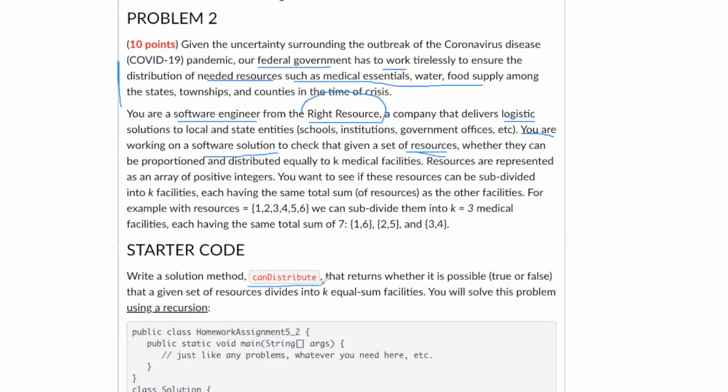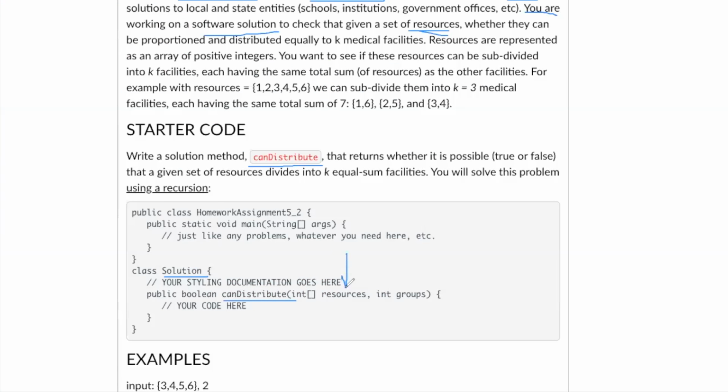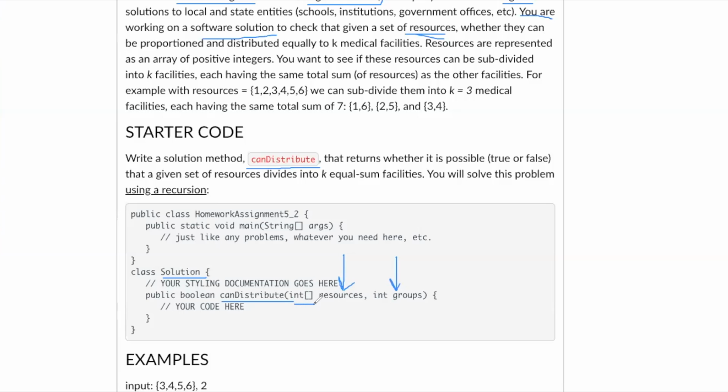Your job is to write a solution method. This solution method sits inside the Solution class. This method takes two parameters. The first one is an array of resources, an integer array. The second one is the number of groups, or medical facilities. The method returns either true or false. What does this do? canDistribute returns whether it is possible or not that a given set of resources could be evenly distributed or divided into k equal-sum facilities.